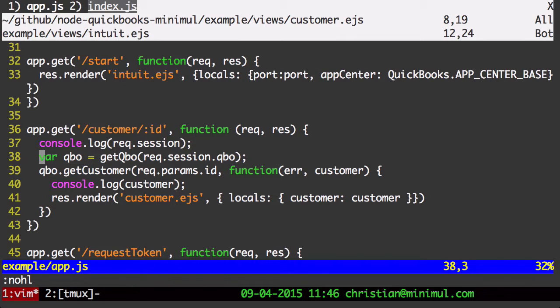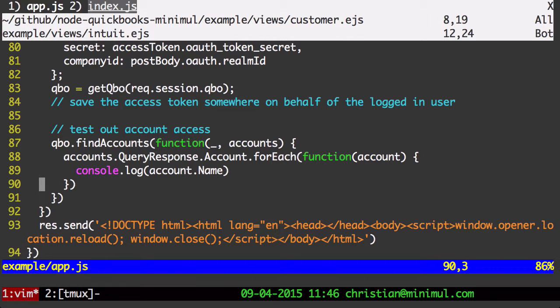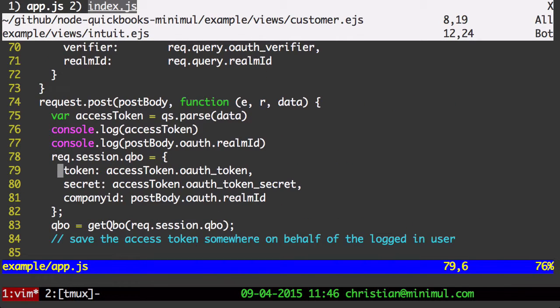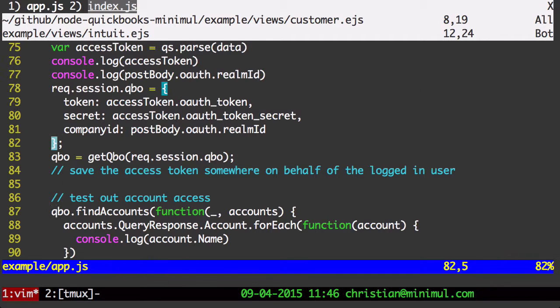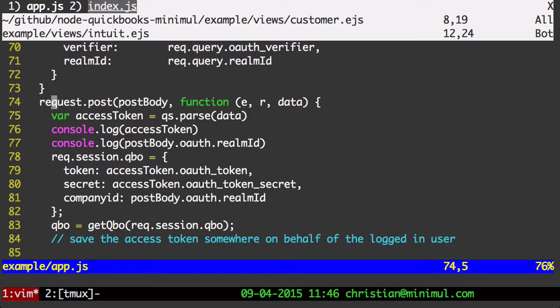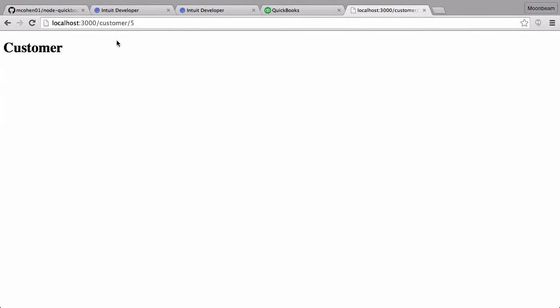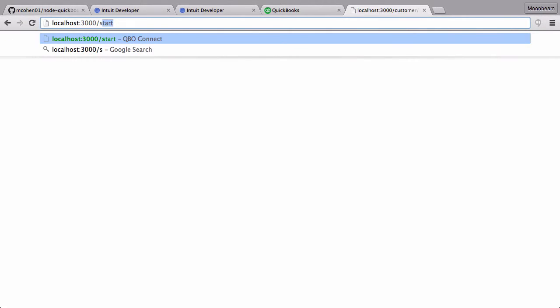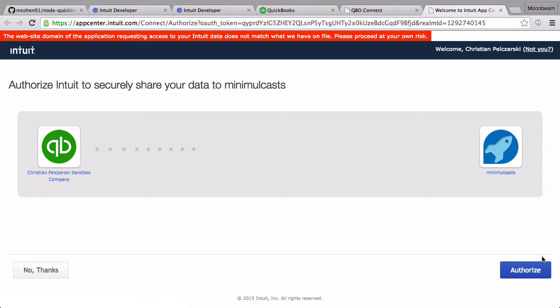Let me try something. I'm just remembering. I think the implementation is wrong here on the sessions. Yeah, I believe I need to have this render inside of the block here because of the asynchronous nature. You need to be careful of how you're going to set sessions. So let's give that a shot. So I'll save that. We'll get restarted here. And let's go back and do the whole OAuth process again, because I'm thinking the tokens weren't set correctly. Because we should not be having that failure.